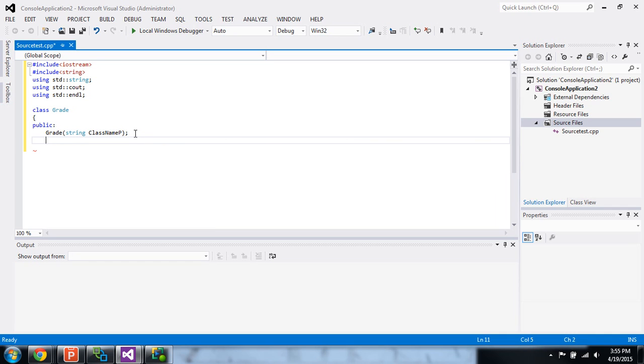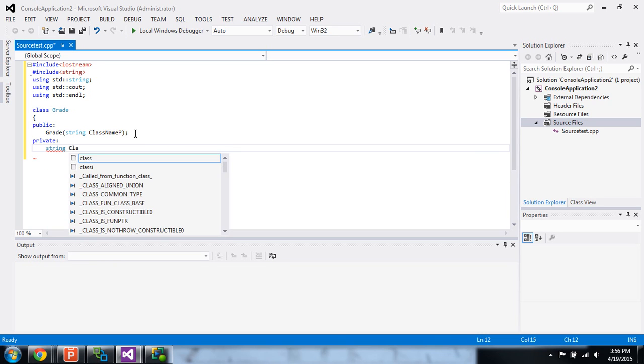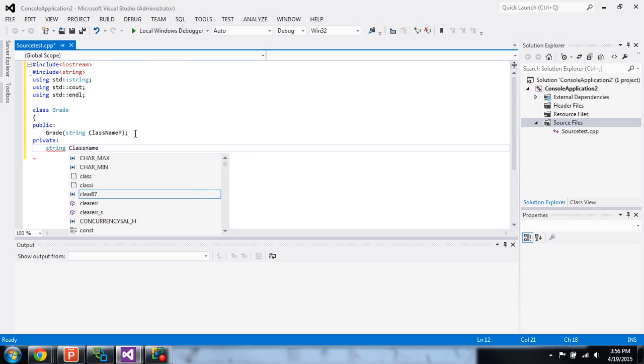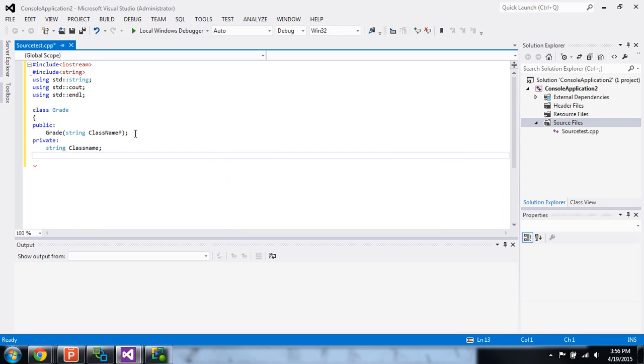Next, I'm going to create a private class member. I'm going to call it string, initialized as a string. I'm going to name it class name. And so here we declare our class, and then we declare our constructor here, and then we have a member of the class, and the name of that member is class name of type string.